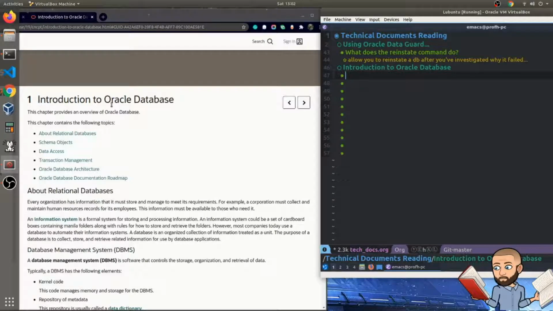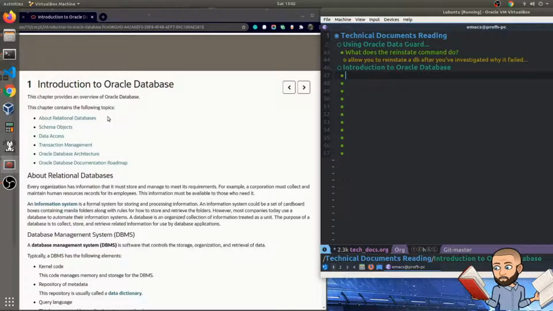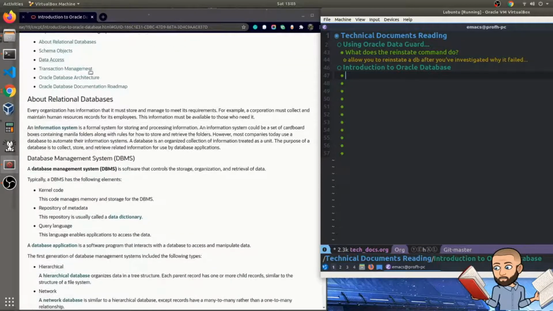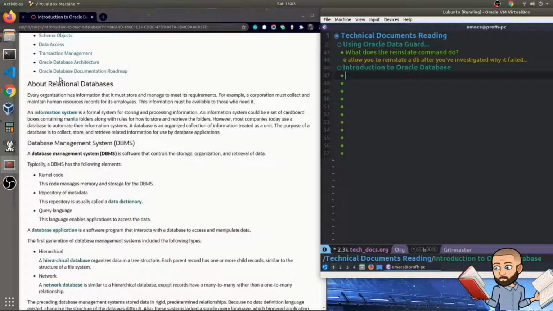Introduction to Oracle Database. This chapter provides an overview. We'll see topics like relational databases, schema objects, data access, transaction management, Oracle Database architecture, and the Oracle Database documentation roadmap.